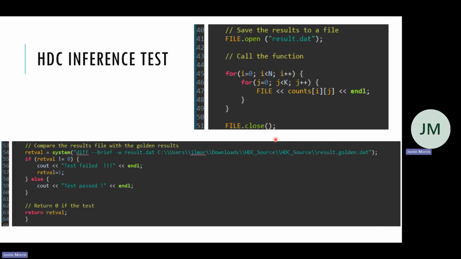All right. So the other part that you will see is that it's going to save the results to this file, results.dat. And in the zip folder for this final project, there is this reference file called result.golden.dat. This is your reference result. This result.dat needs to be the exact same thing as the golden results.dat.